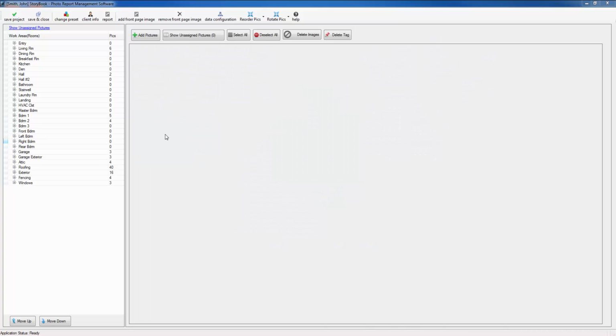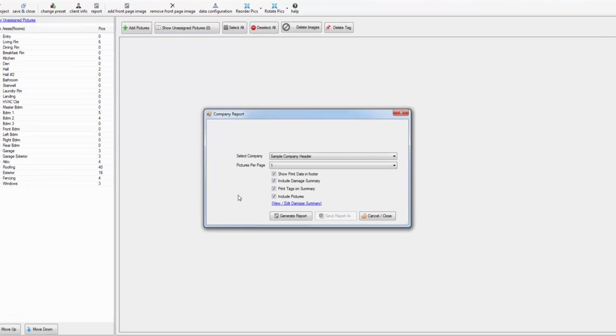This video is about how to print a report inside of Storybook. Printing a report is fairly straightforward and intuitive inside of Storybook, but there are a few options that are worth talking about. We're inside of a project right now, and we're going to go ahead and go up to the Report button. Now we have some options.